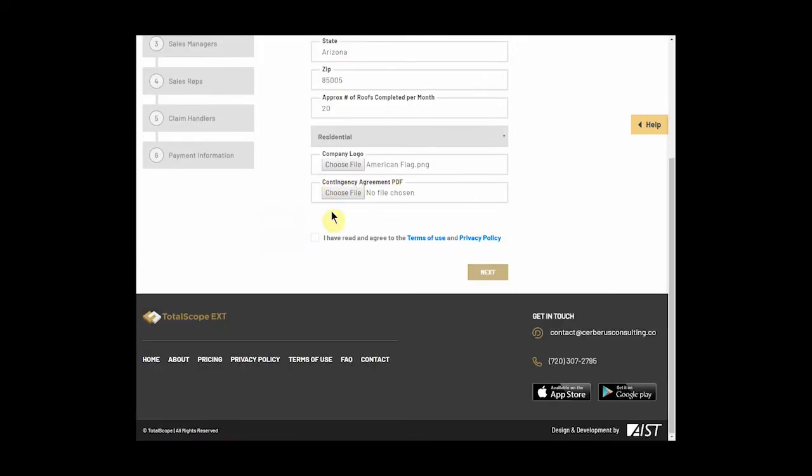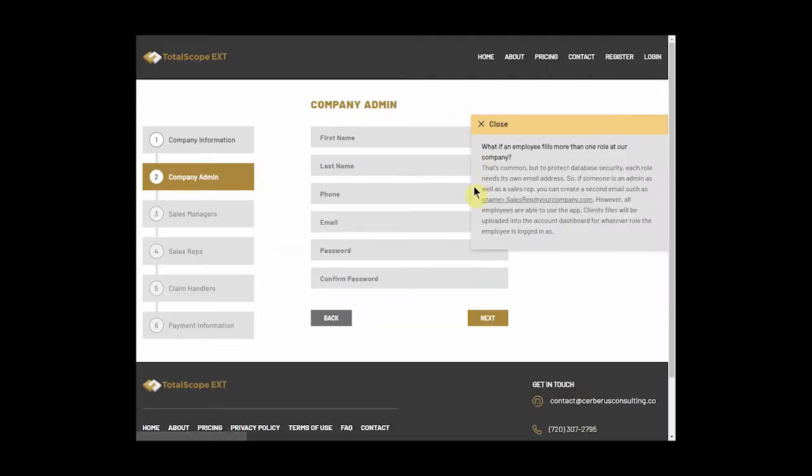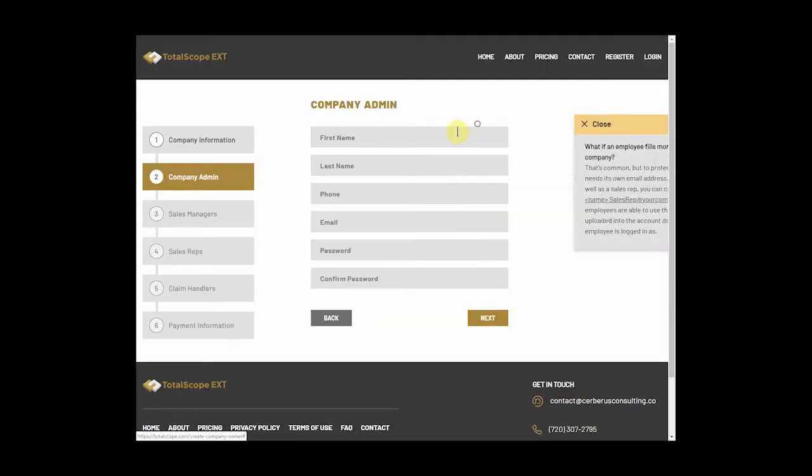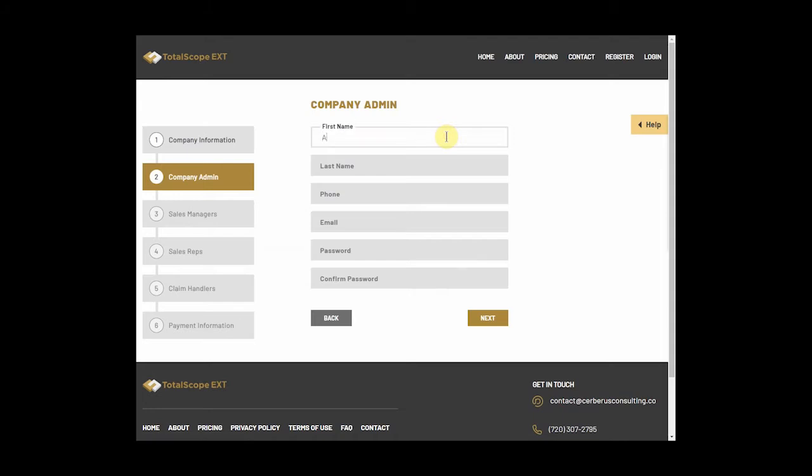logo and contingency agreement. You can also see on the right the window that popped up. It's just a helpful tip to kind of explain this to you. If you have questions, you can always read that and it'll explain what we're trying to do on each page. So now we're moving on to the company admin.